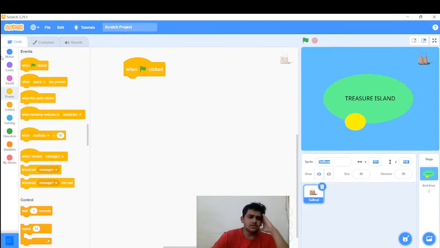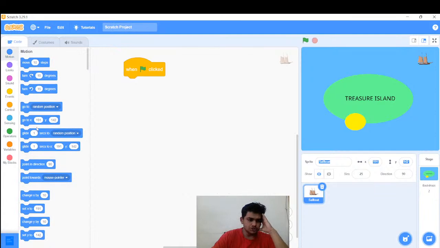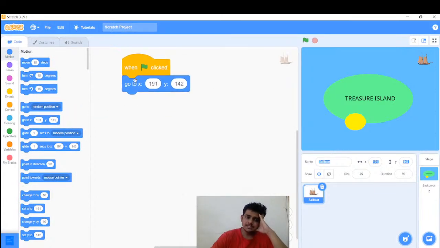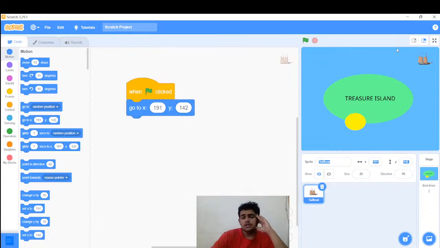First thing I'll be doing is the assignment of position, which is go to. This code is for assignment of position. So now this position has been assigned. If you see, the x-axis is -91, it's over here, and the y-axis is 142, which is over here. So the position has been assigned. If I put my boat over here and click on my green flag, my boat will go over here, since the position has been assigned.